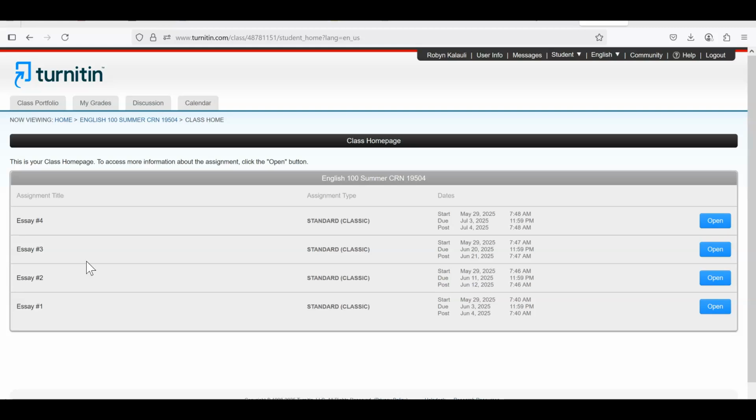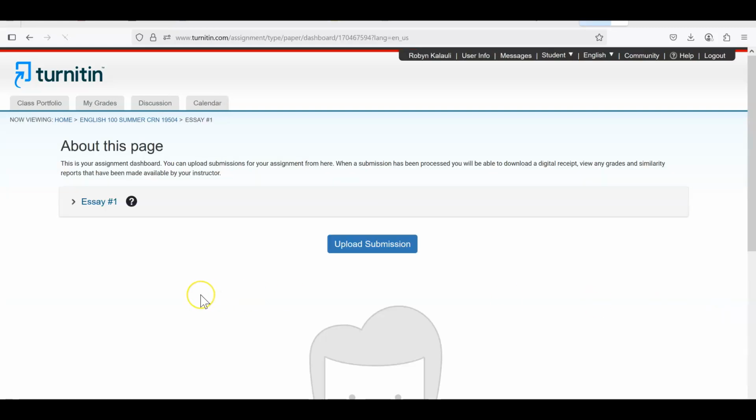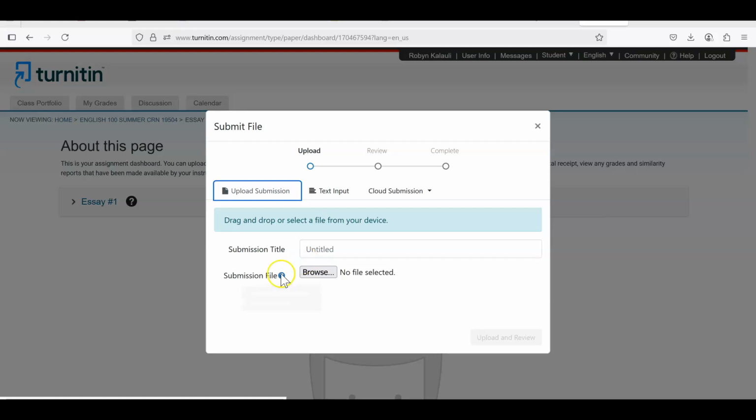looking at for this semester, or sorry, this summer, and then you'll see we have 4 essays. So this is where you will submit your essay final drafts. For essay number 1, we'll click on Open. And then when we're ready to upload our essay, we can click on Upload Submission. As a note, you can upload your essay multiple times until the due date. And then each time you try to upload a new essay, it will just overwrite or replace the previous essay.